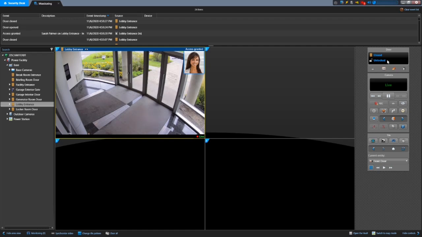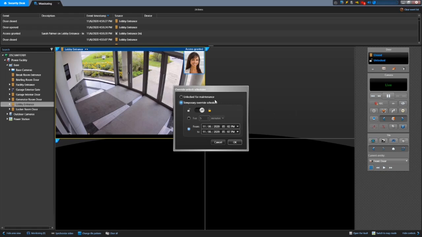In the door widget, we have functions to unlock the door manually, override the unlock schedule that is currently active for that door, forgive an anti-passback violation, and shunt the reader. Overriding the unlock schedule will ask us if this is for maintenance purposes or temporary, and if it's temporary, whether we want to lock or unlock the door, and for how long. This can be a relative time, like for the next 5 minutes, or we can schedule hard start and stop dates and times.